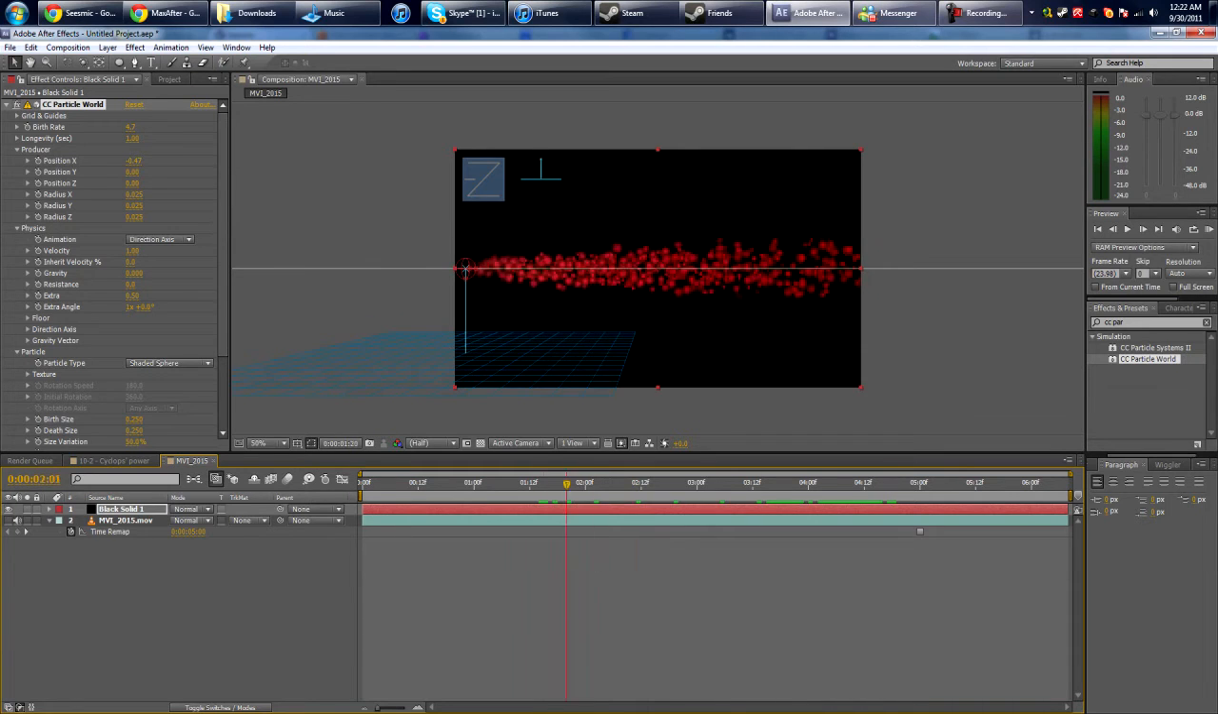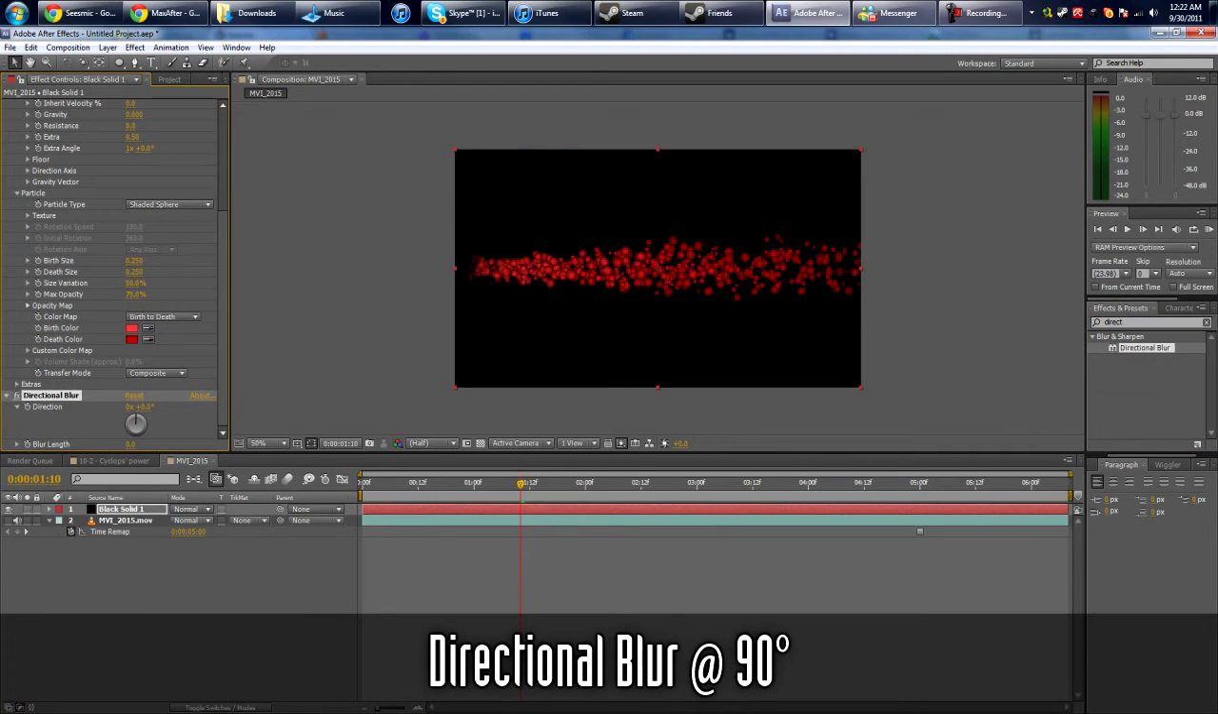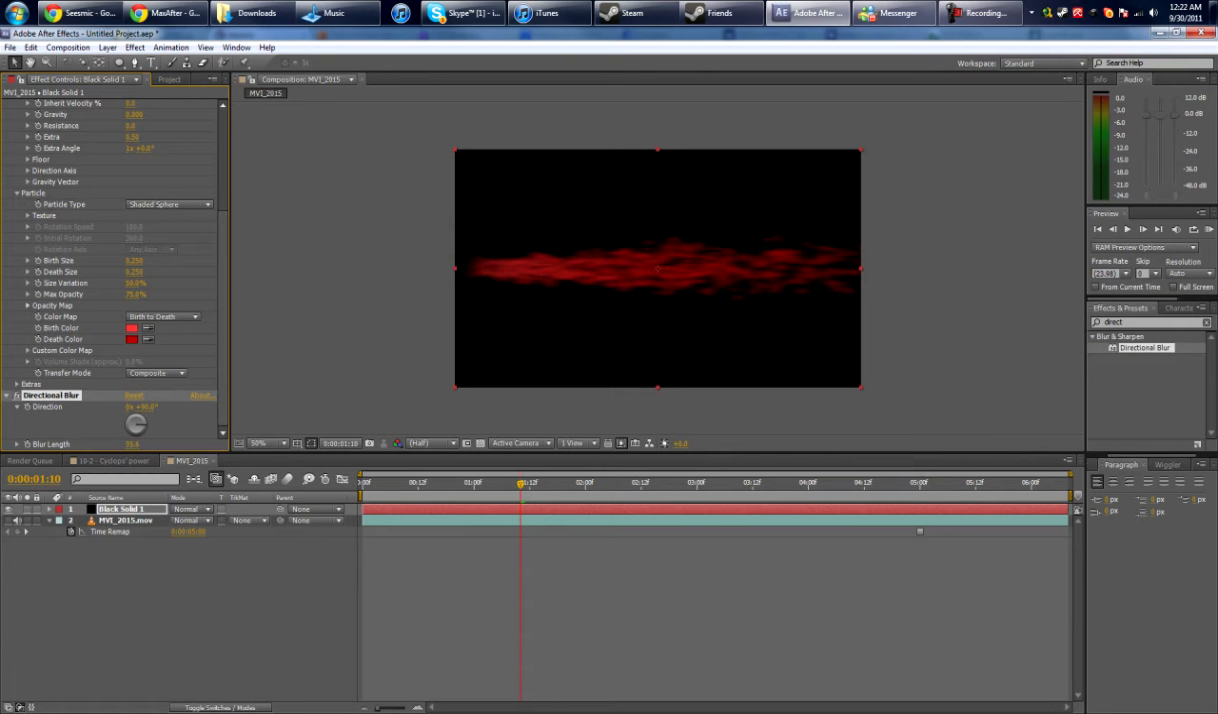Now it's looking like a bunch of balls, so we're gonna add directional blur. Drop that in. Change the direction to 90 degrees, and just blur it out until it becomes something like this.